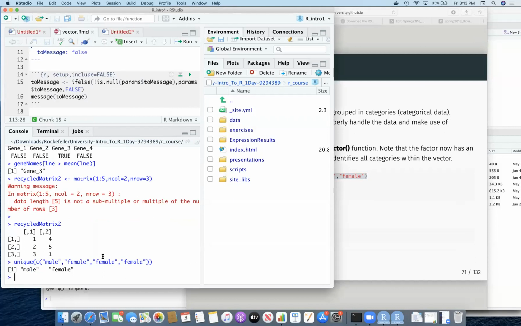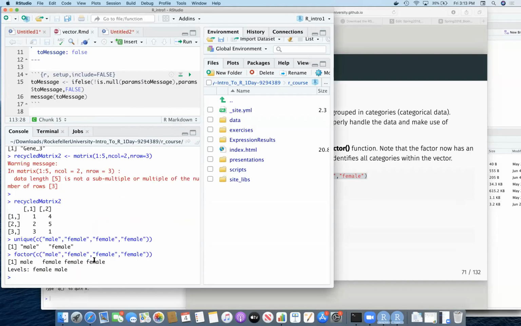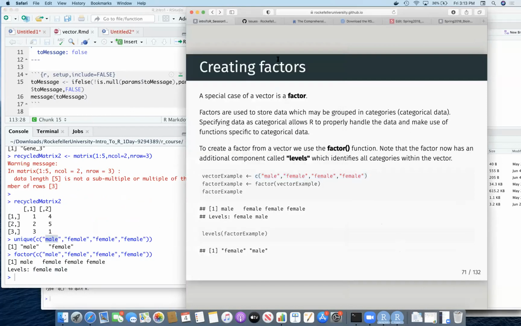So a factor is a different nature. Like I'm saying, it's categorical. It's handled differently. It likes to order the levels alphabetically by default. So here we have female first and male. Whereas when we did the unique, it just came across male first and then female later.